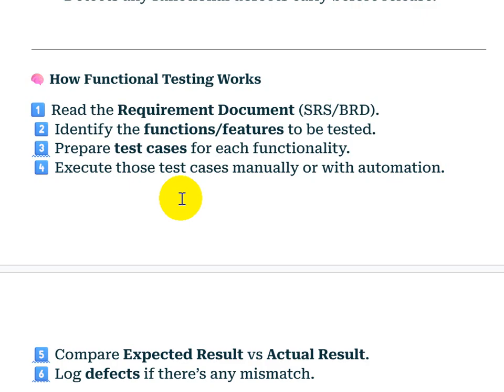Inside the epic, we will have multiple fields, multiple scenarios. Based on that scenario, the client provides the user stories, and based on those user stories, we testers create the test scenarios, test cases, and test case steps for each functionality. And then the fourth one is to execute those test cases manually or with automation.